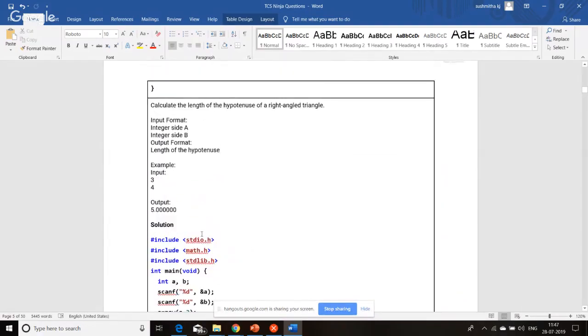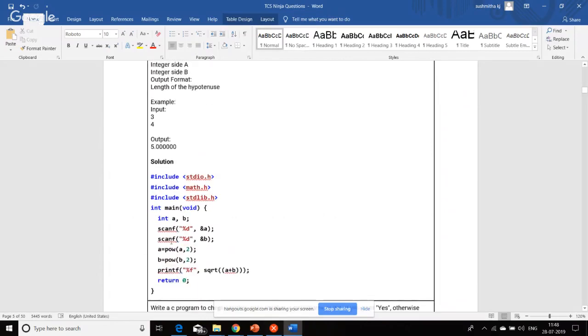Here it's a normal hypotenuse question. You have to find the value of hypotenuse. The formula will be hypotenuse square is equal to opposite square plus adjacent square. They have given the example input as 3 and 4. If you square 3, the answer would be 9 and square of 4 answer would be 16. 16 plus 9 is 25. If you take the square root of it, the hypotenuse value will be 5.